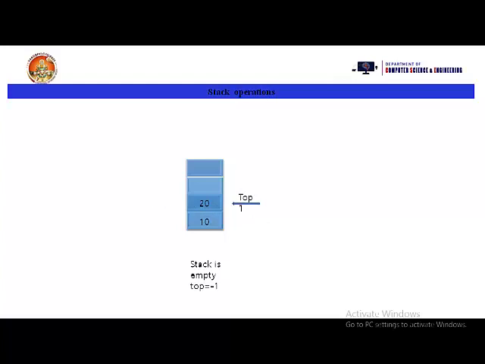Then push 30: update the top value, then push 30. Then push 40: update the top value, then push 40. Now the stack is full. Now I want to pop one element. Automatically 40 will be deleted. Why? Because 40 is the top element. 40 will be popped from the stack.